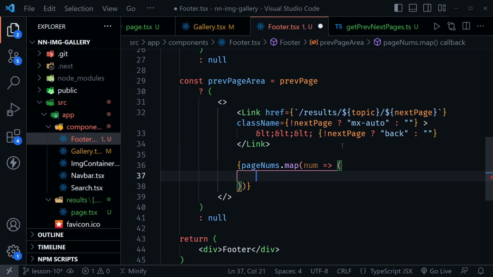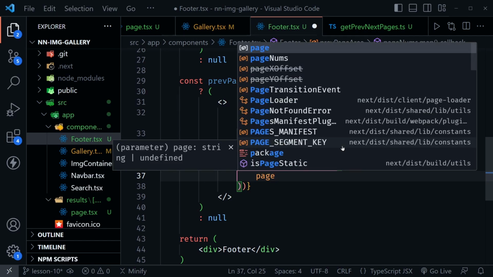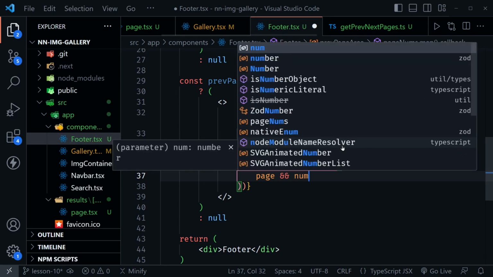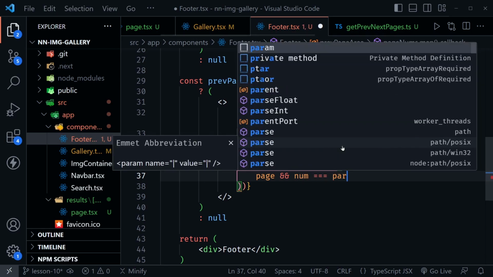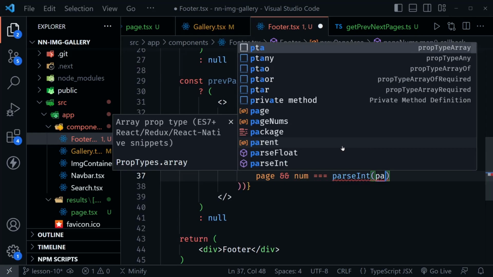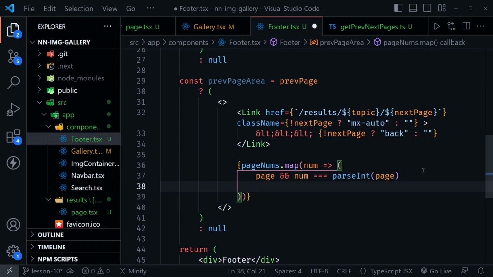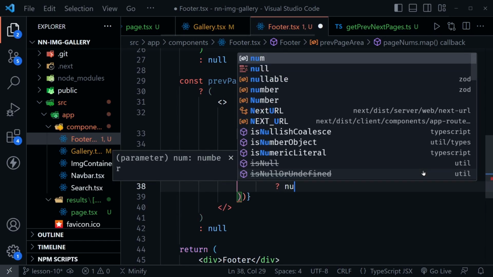First, I'm going to check to make sure we have a page value. Remember, the current page, that is a prop we received. If we do have a current page value and we have our num equal to parse int page, so remember the page was also a string or undefined here. So we check to make sure it's not undefined. Then we check to make sure this number is equal to the value of page. That's why we use parse int. Now let's go ahead and put a ternary here. We'll just display the number.